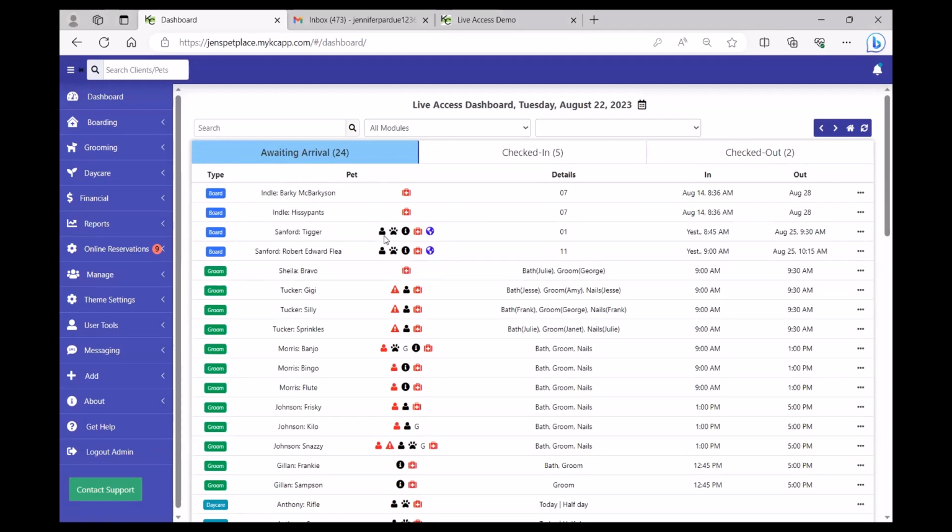On awaiting arrival, you'll see we have these little icons. This is a nice feature. So instead of going to try to find this information, you just hold your mouse over the icon. So you have instructions for the appointment. You have pet warnings, client warnings and notes and so on. We have the blue globe. That means that this is an online reservation. So it's just nice. I don't have to go back and try to find all this stuff.